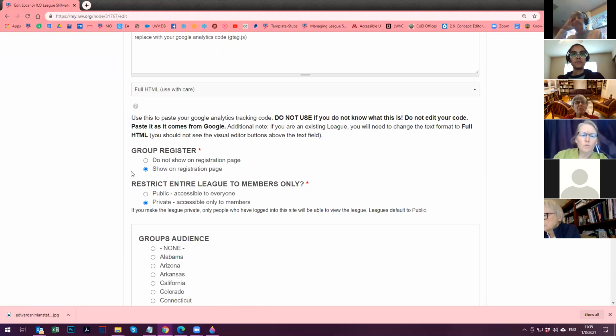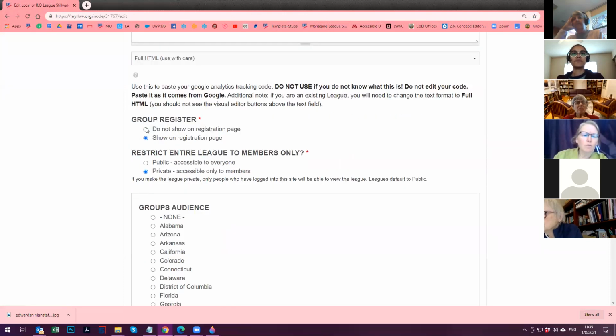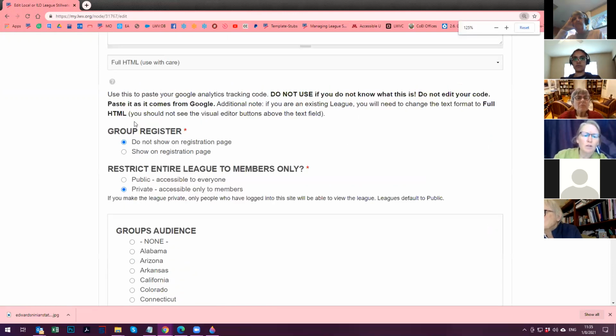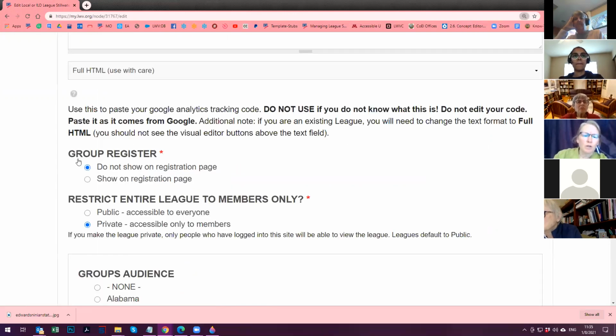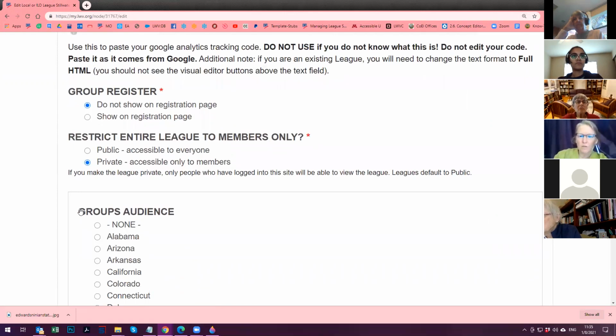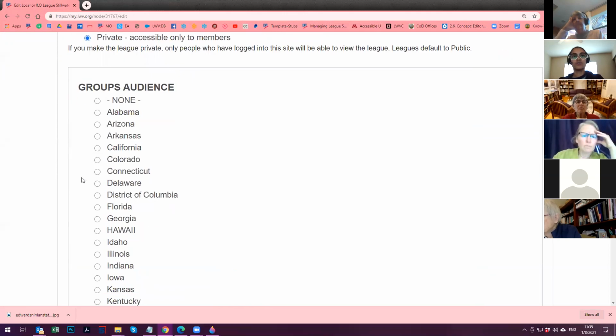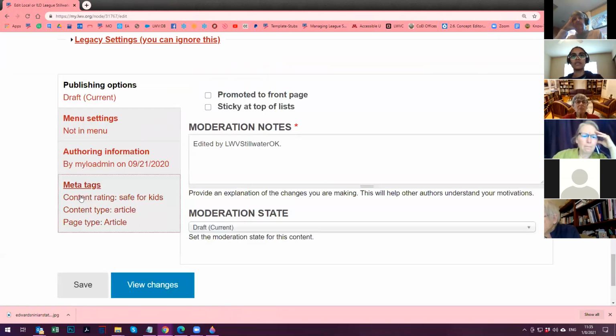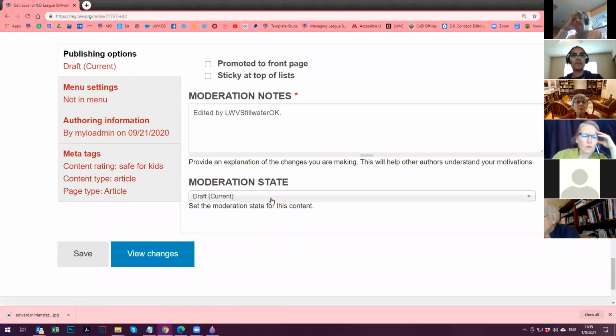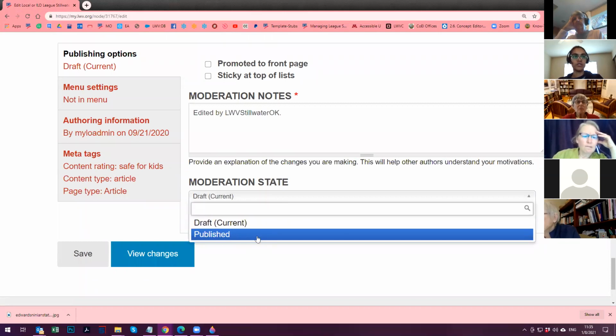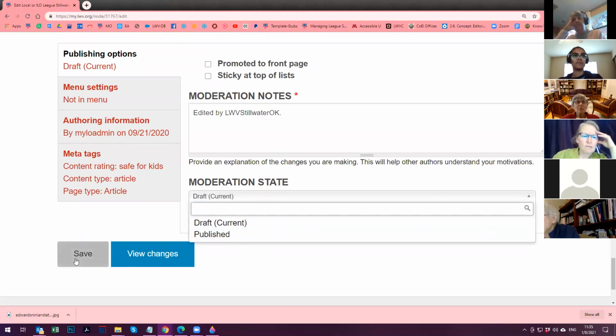So under the group, I'm trying to see the show on registration page setting, and if I restrict the entire league to members only, or if I make it public so the public can see things, we can then have a members only region. Yes. Once you change those two settings, scroll all the way down to the bottom, and because you're making a major change, you will want to publish immediately and then save.